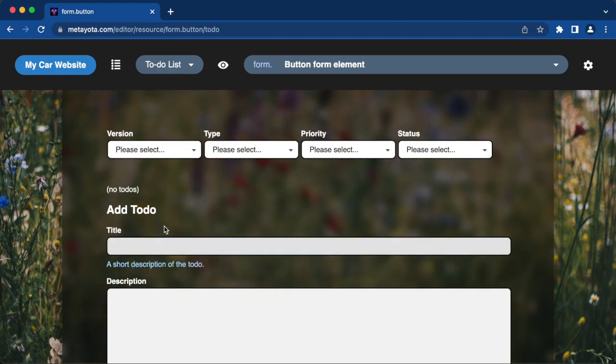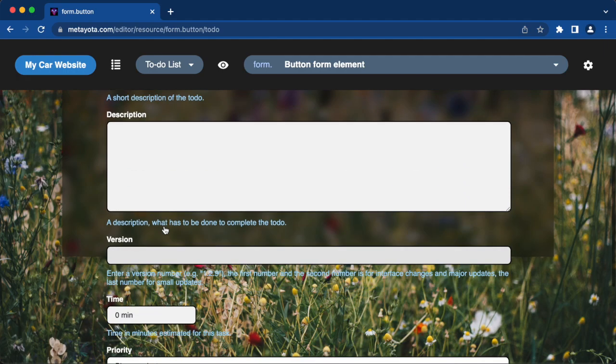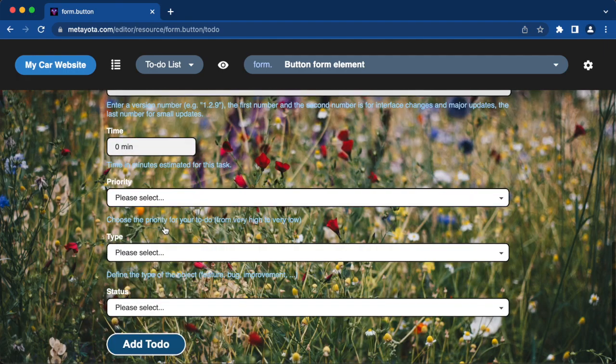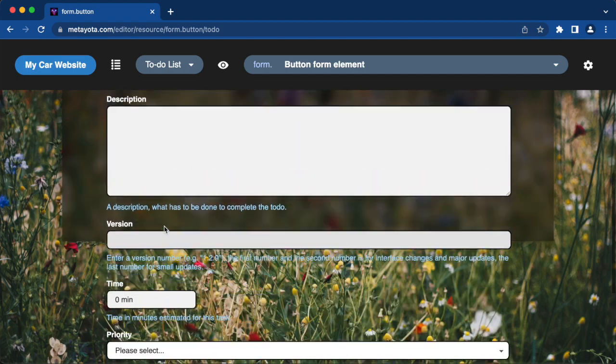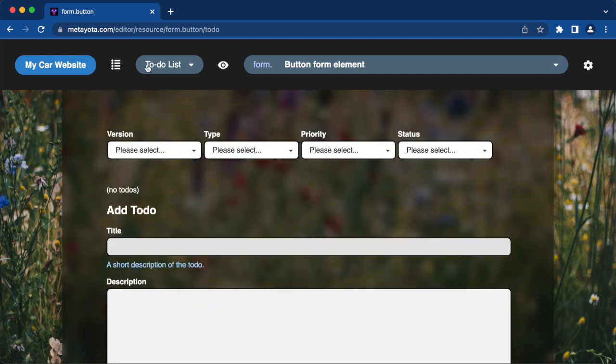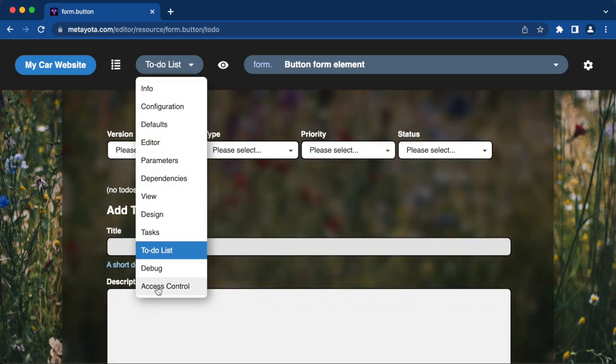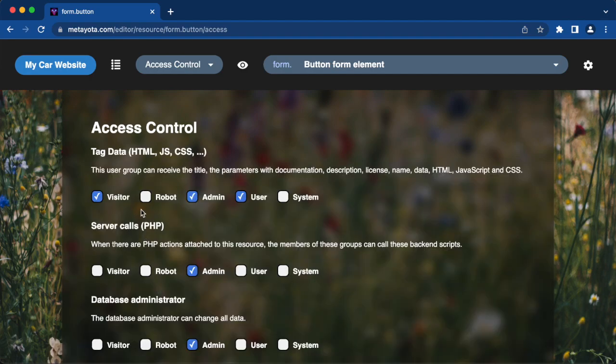There is also a to-do list. Each resource has its own to-do list. Never forget a feature again. With the Access Control view, you can define which user groups can access the resource. Protect your tags, or web services, and protect your data from unwanted access.